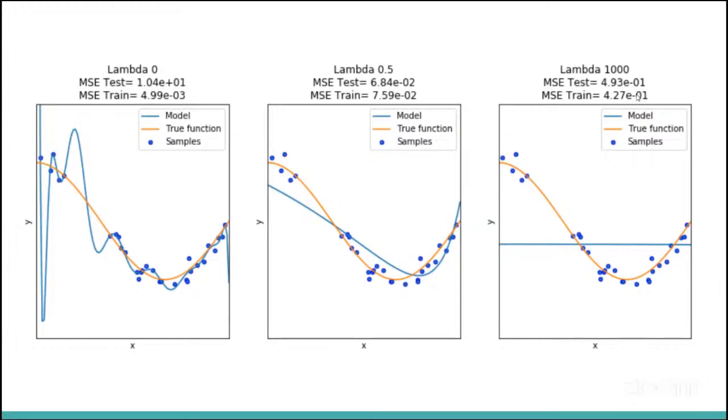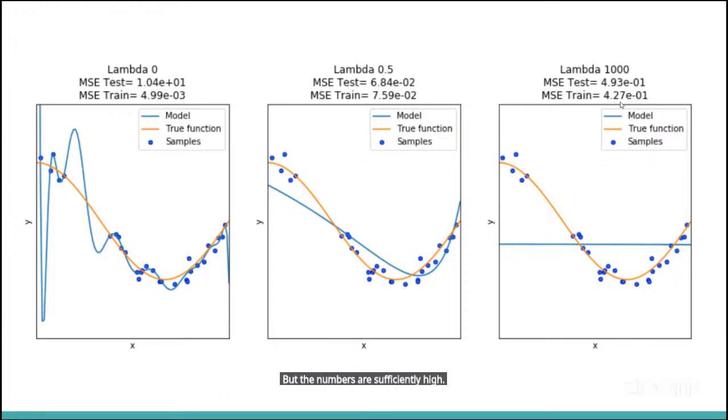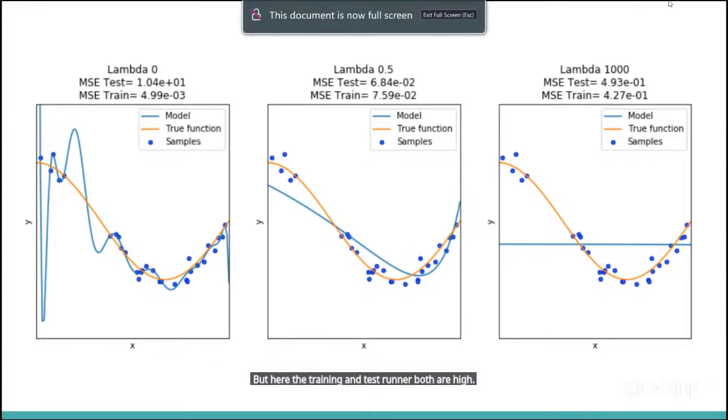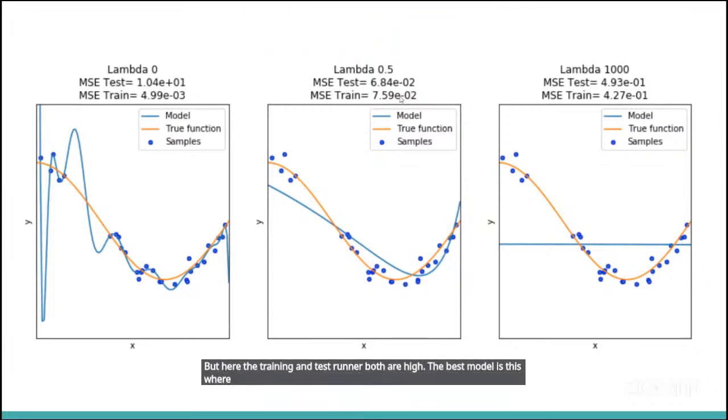I think this number is slightly not correct. It is supposed to be not minus but something else. But the numbers are sufficiently high. This number is not so correct. But here the training and test error both are high. The best model is this, where training and test error both are low.